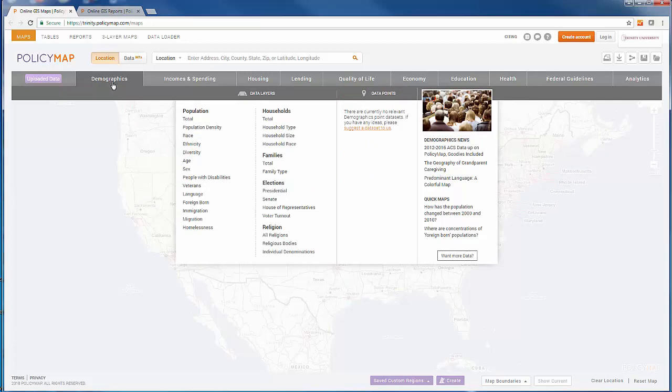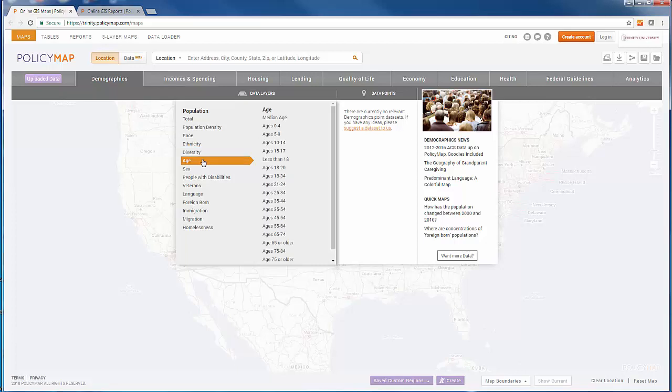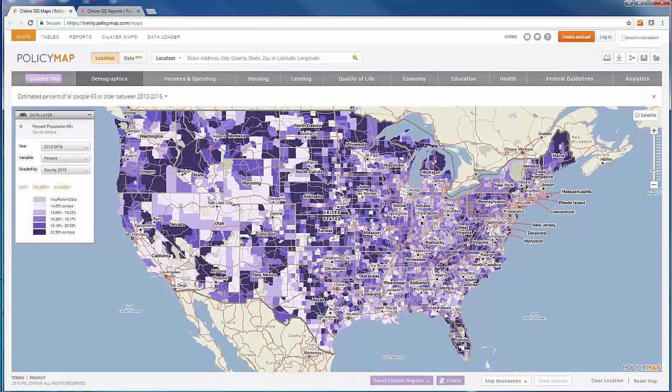All right, so let's go ahead and get started. Let's try to do a map with a data layer. I'm going to start by picking out age, and let's take a look at the older population of age 65 or older. And as quickly as that, just clicking on one button, you've taken the entire data set for the entire nation and mapped out county by county the percent population of 65 and older in the United States.